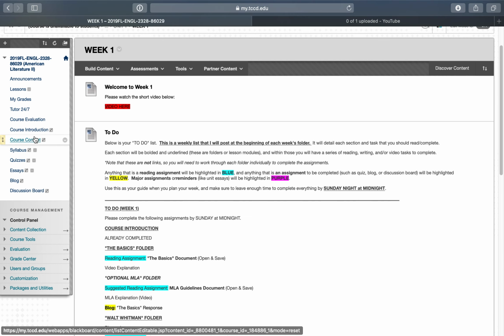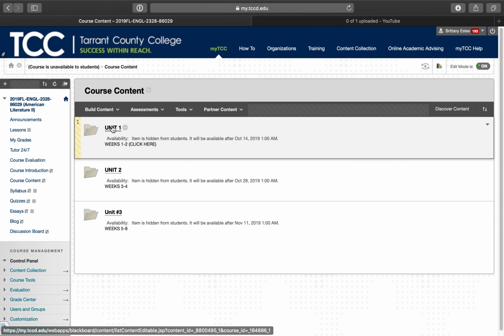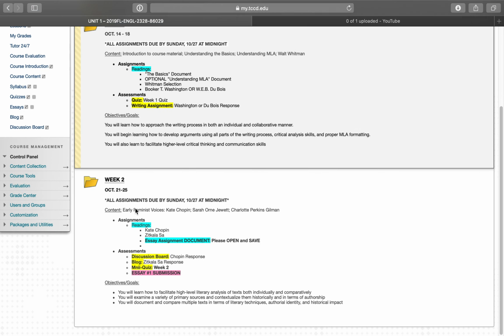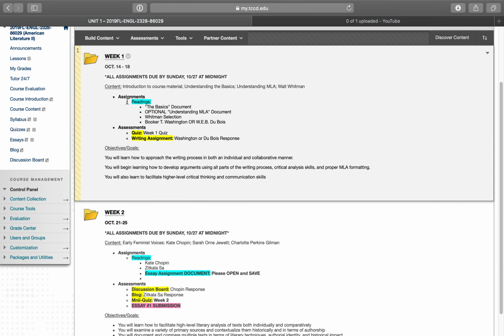So you will be spending the rest of the course in this course content tab. That's where all of the course material will be. You will see that you only have access to Unit 1 right now, so you'll click into Unit 1, and you'll see Weeks 1 and 2 are available to you. This first screen is just a quick overview. Nothing on here is clickable. These are not links, but it'll have the dates of the week, the layout of all of the assignments and when everything is due, and then the readings and the graded assessments, as well as your objectives and goals.